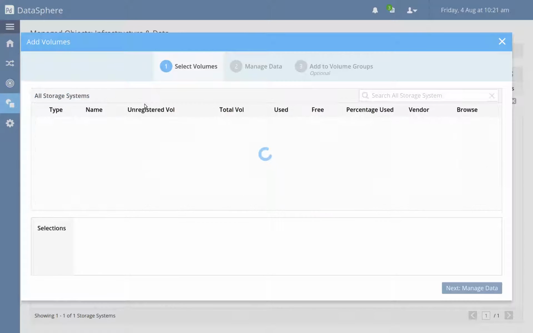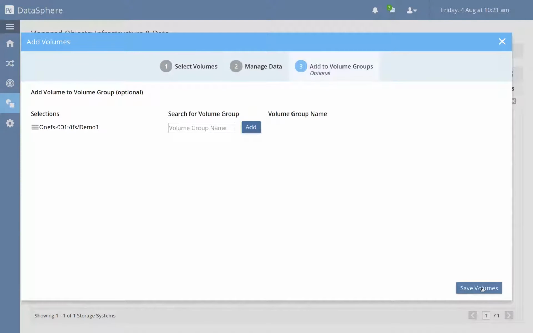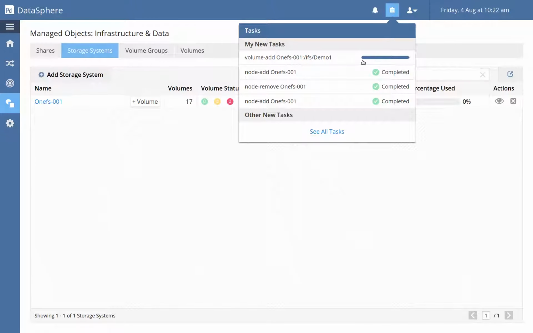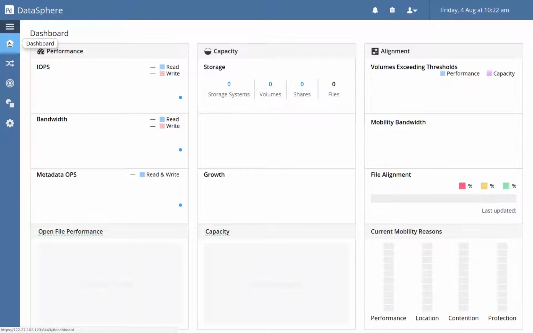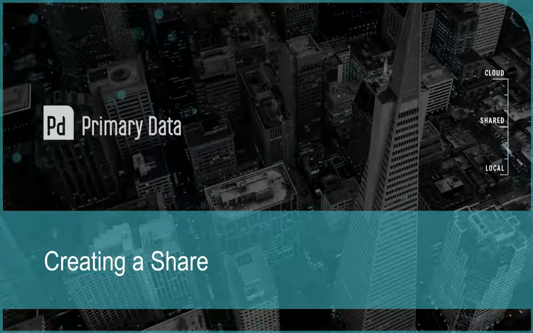Once we've added the device, we can choose one of the volumes that we've discovered and add that into DataSphere. We'll see that we've added our volume, and we see that we now have one volume in a capacity of 555 gigabytes.